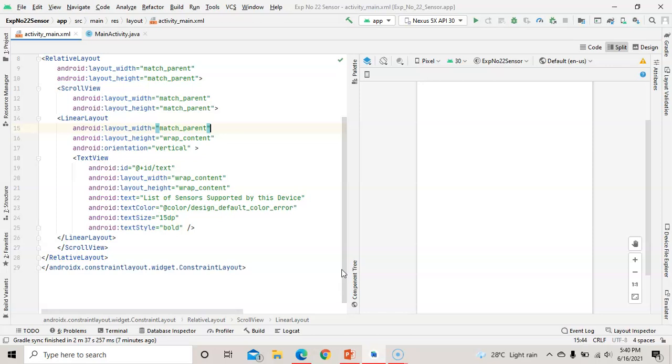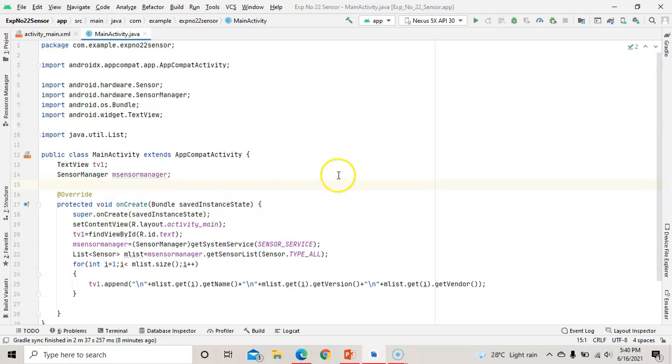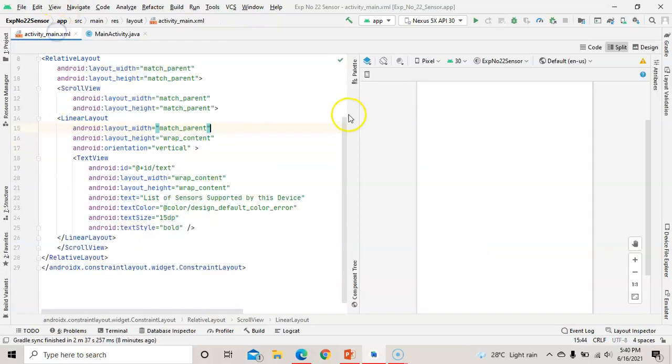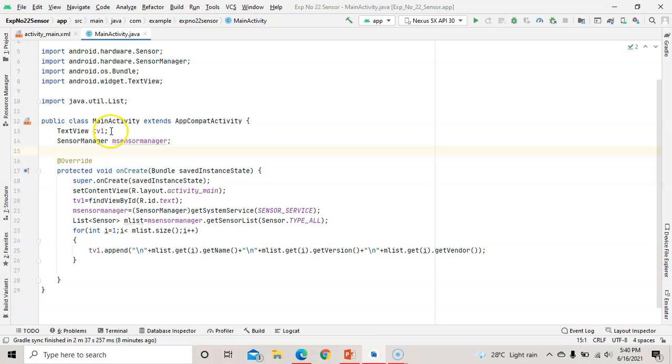So the question is, list out all the sensors which are supported by the device. For that we need to code it in MainActivity.java. In this I have taken the object of text view. We have added a text view here, right? We have added a text view here. So we'll create an object of text view, that is TV1.